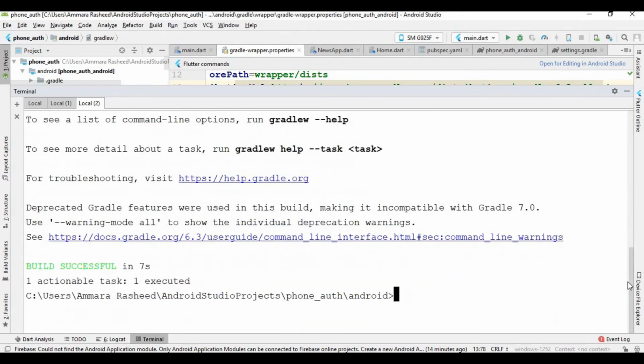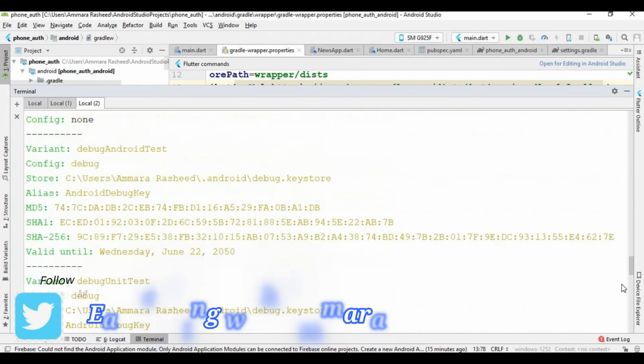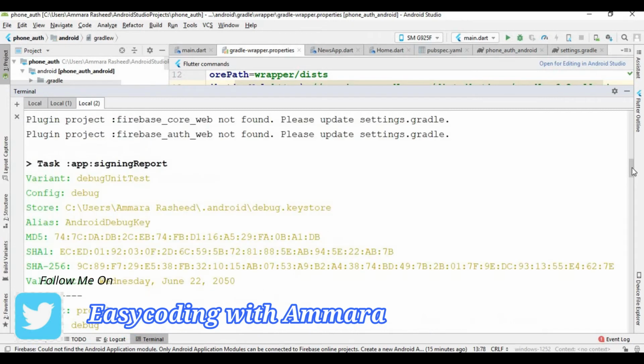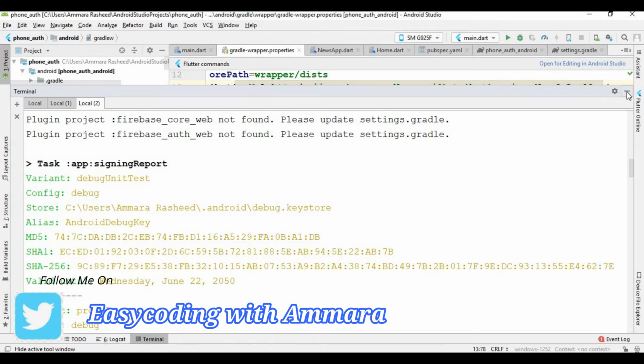Once these files are downloaded successfully, you have to write here and after that click on this, and once you click on this you will see this type of SHA key. This key is generated successfully, and after that you have to copy this SHA key and then close.